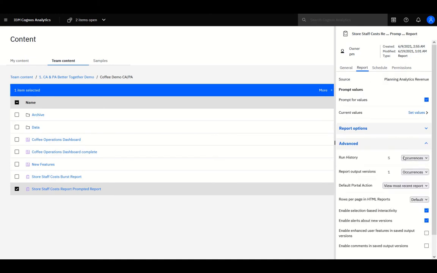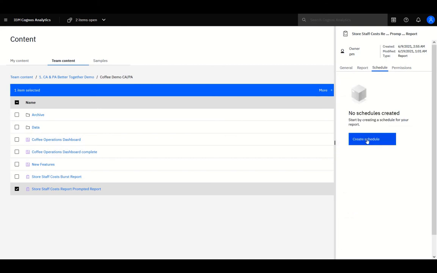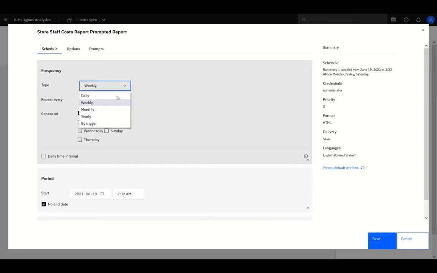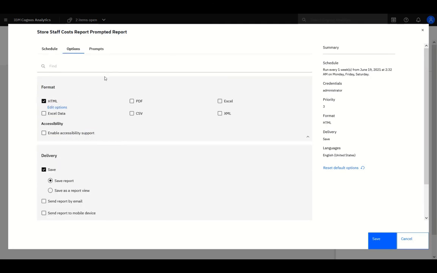you can specify how much run history or how many output versions you want to keep, and you can schedule the report to run. Daily, weekly, monthly, by trigger, a number of different options are available, and what output you want. For example, HTML, PDF, and Excel. And also how you want to deliver it. Do you want to save the report? Do you want to send it by email? And the summary pane on the right keeps track of what you've selected.